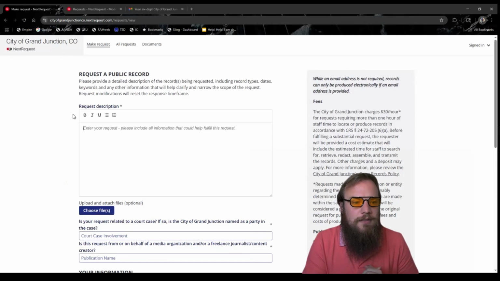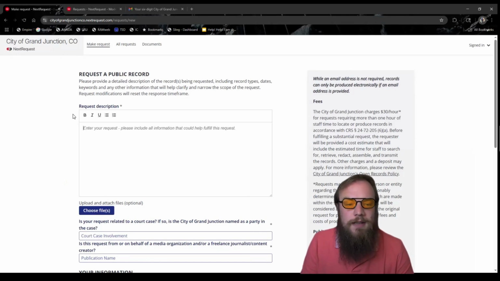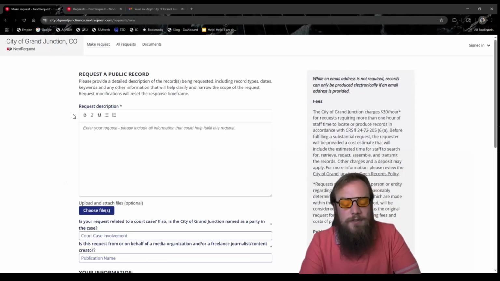With the Civic site here, it's a great platform. I really appreciate it. It helps keep track of the requests you've already made and can keep things pretty simple. Best thing to do is just follow those prompts. So at the beginning, request a public record. Please provide a detailed description of records being requested, including record types, dates, keywords, and other information that will help clarify and narrow the scope of the request. Request modification will reset the response time frame.